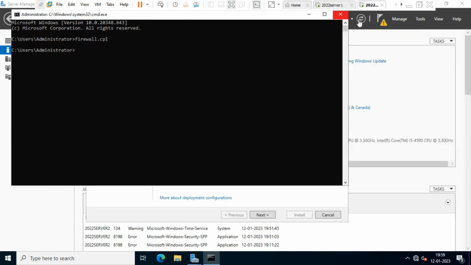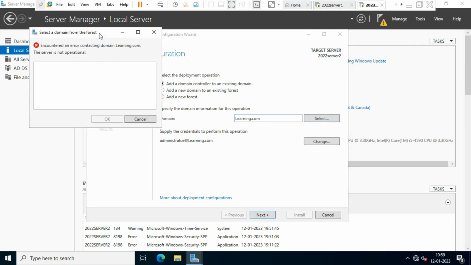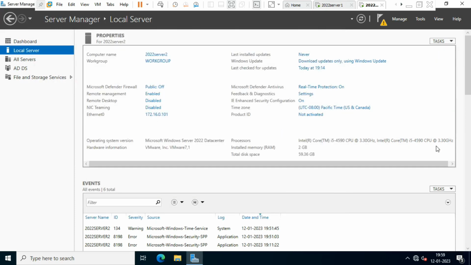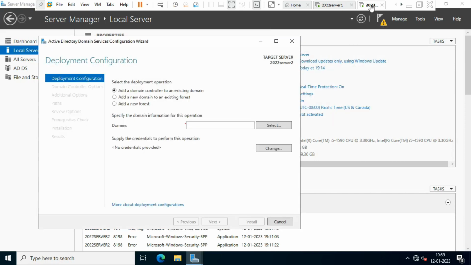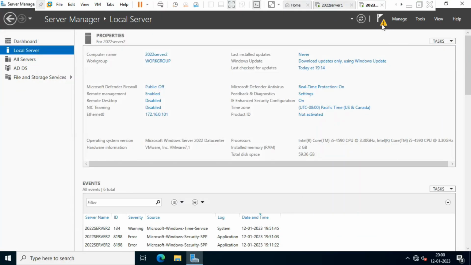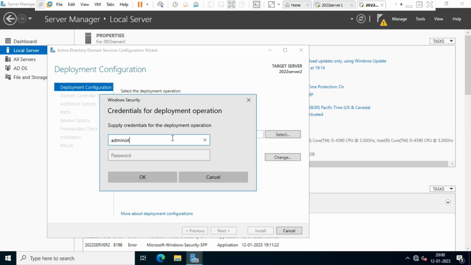So I hope now we should not get any error. I hope now it will proceed. Okay, so just click here, select. Oh, I think from the beginning we have to do it again. Just close this. And one thing more I have to check. Here I will go. Everything is fine. Now we should not get an error. What we need to do is click the notification, promote the server, and here enter learning.com.